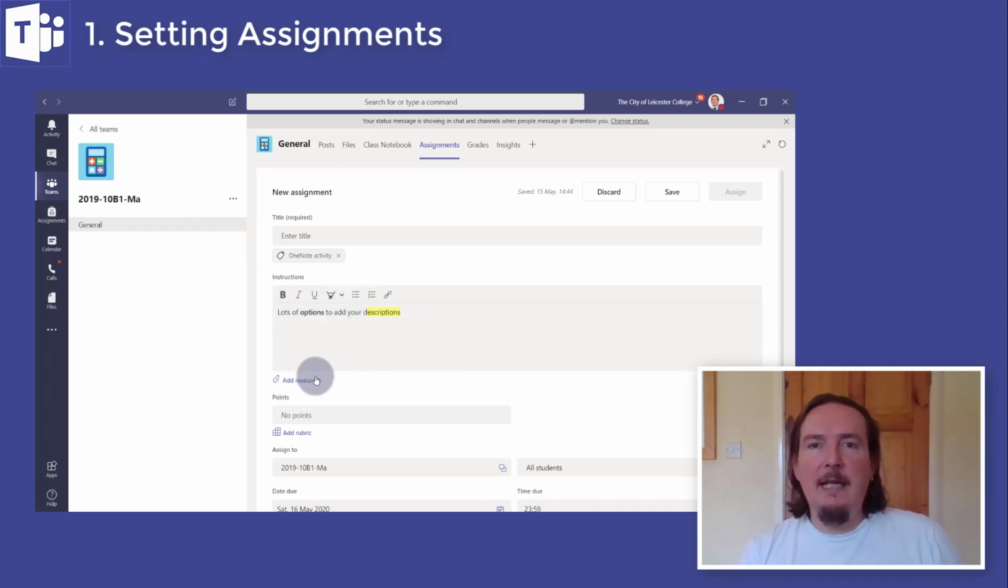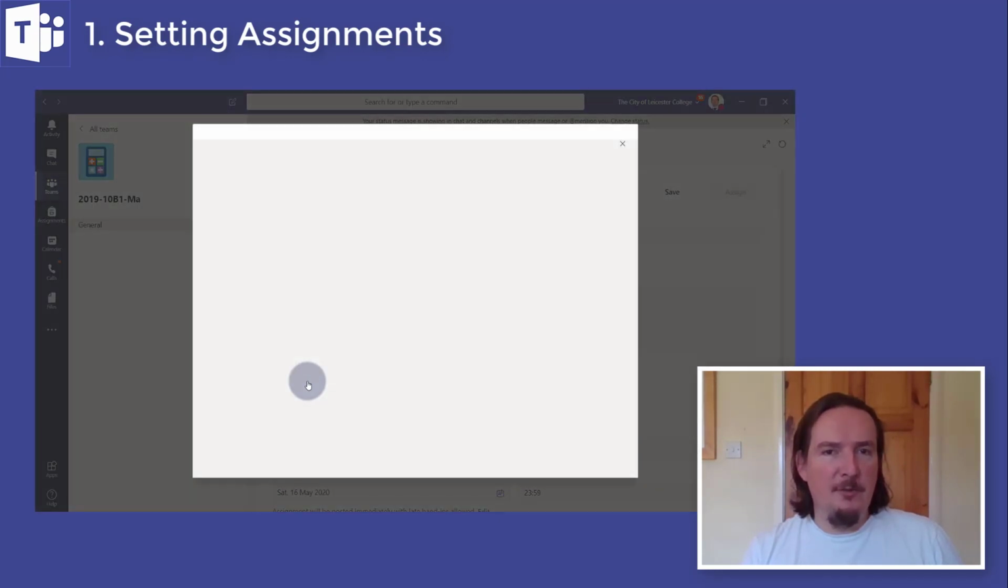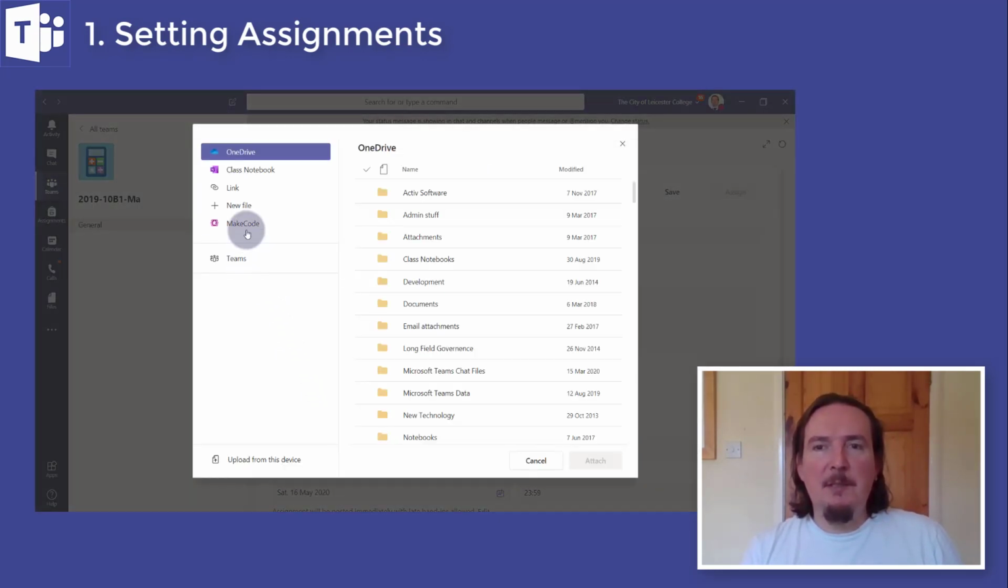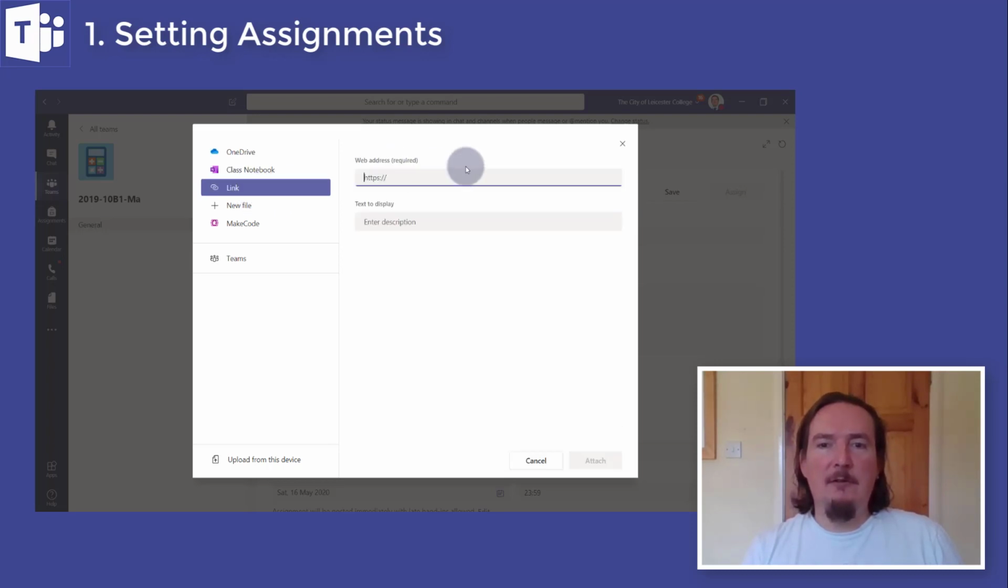Underneath that you have the Add Resources button, which lets you attach all sorts of documents to your assignment. This might just be something you want them to read, or it could be a ready-made answer grid or template that you want them to complete and return to you. We'll have a look at this in a bit more detail later in the video.